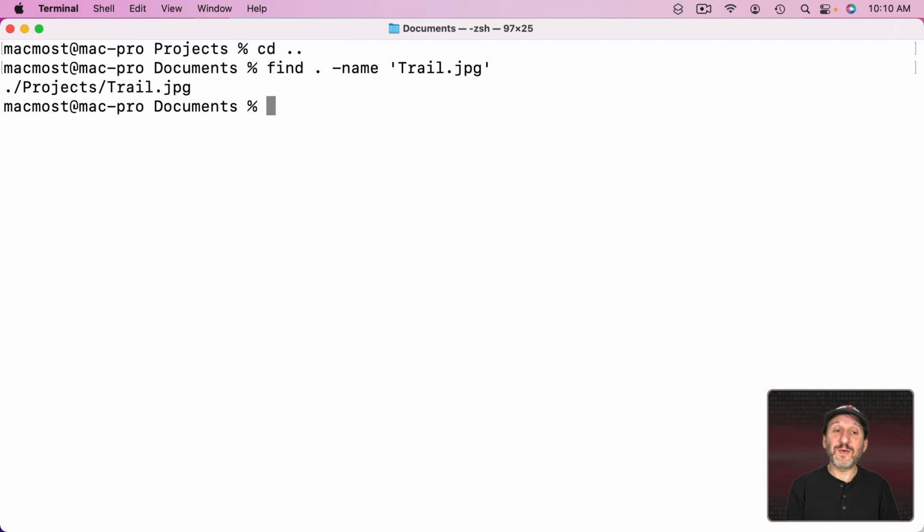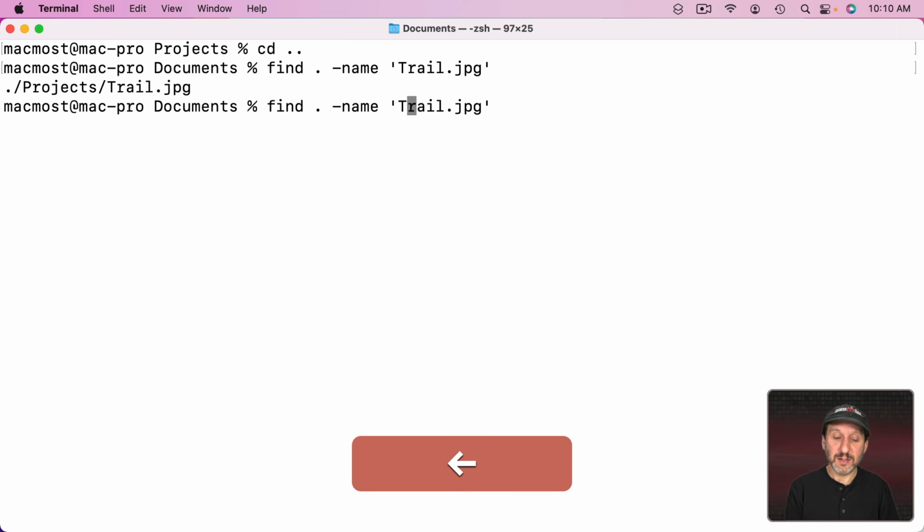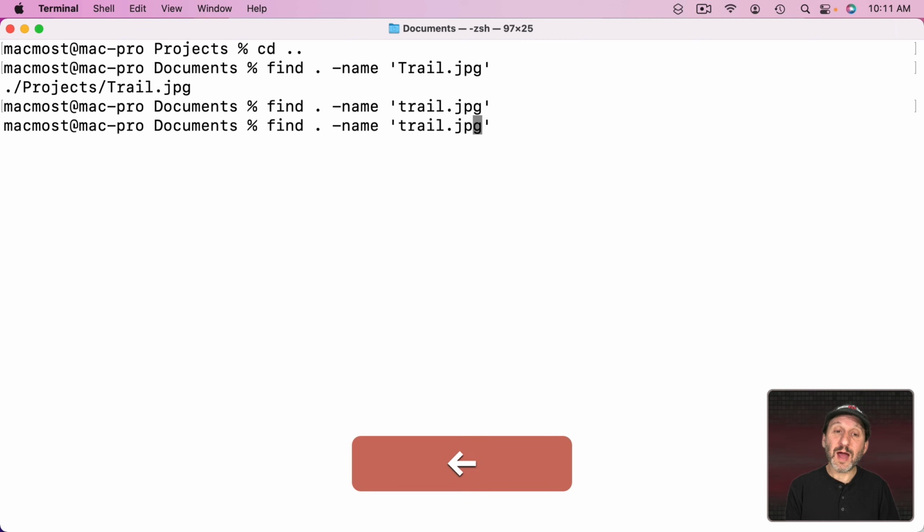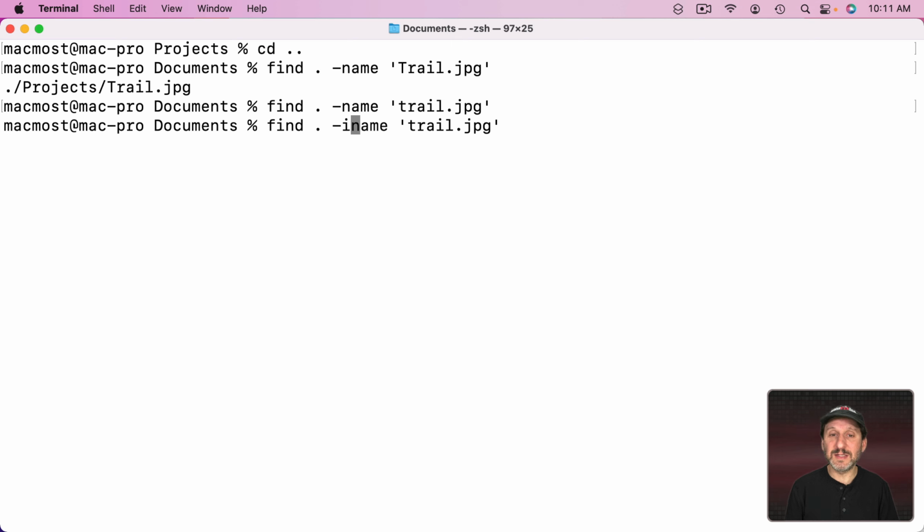Now, what if I had typed a lowercase t? It wouldn't find it. So case matters. But I could put an i in front of name for case insensitive. So then it will find it regardless of case.